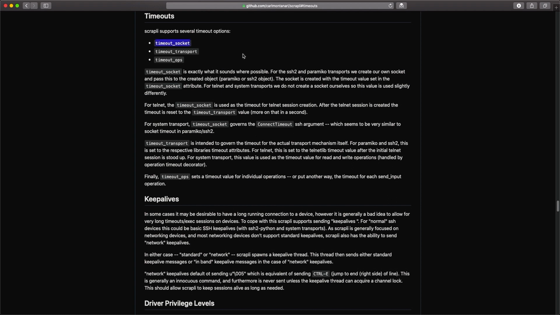This first one, timeout socket. It's really what it sounds like. This is spinning up that initial socket to your device, that initial connection to your device, in one way or the other. Depends a little bit on the transport that you're using what exactly this governs, but think of this as the initial connection timeout.